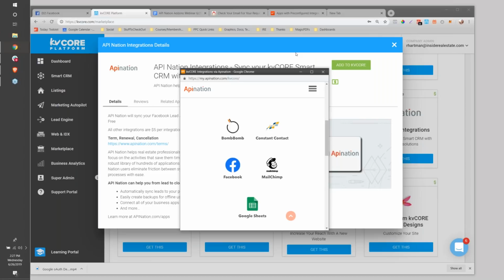Daniel, Constant Contact is free through KV Core? No, sorry, Zuzel, it's not. But as Michael just said, you can go over to Constant Contact and get their free trial account, as well as MailChimp, and I don't know, maybe BombBomb too.